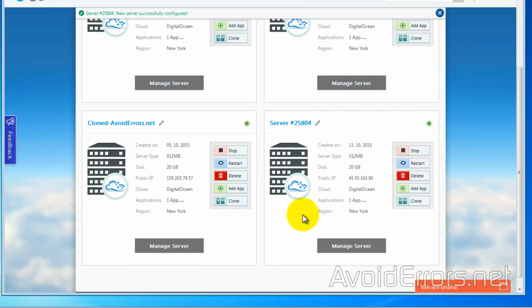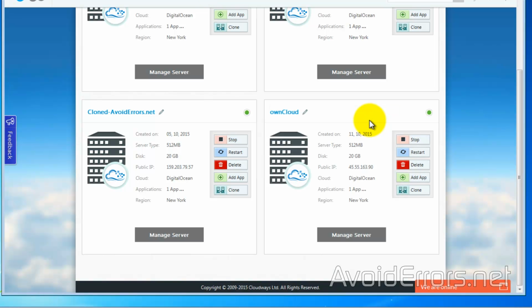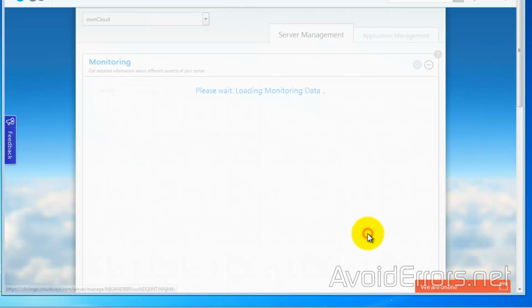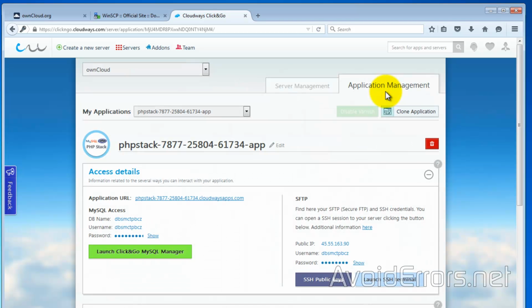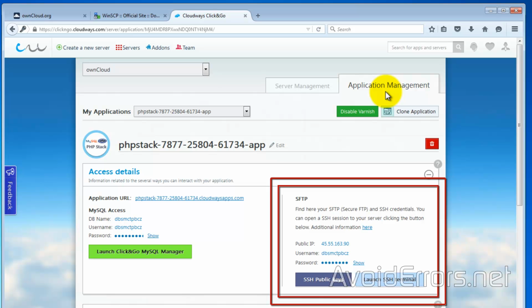Once created, you can edit the name. I'll name it ownCloud to identify it from my other servers. Now click on Manage Server, then Application Management tab. Here you'll be provided with all the information necessary to access this server via secure FTP.